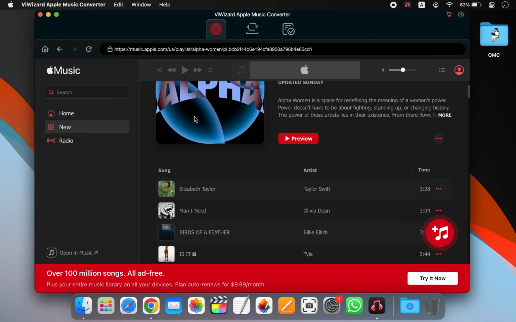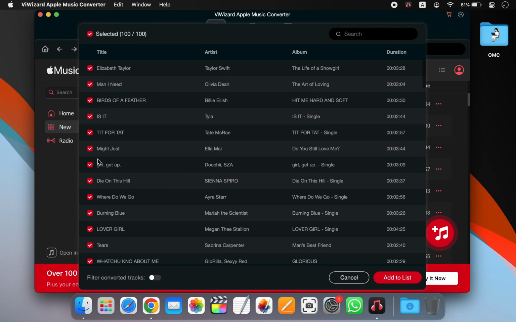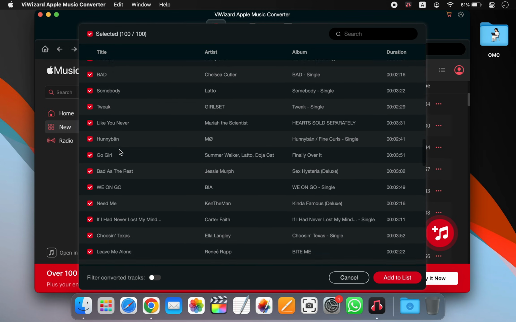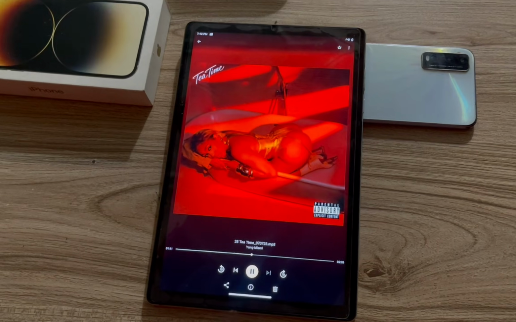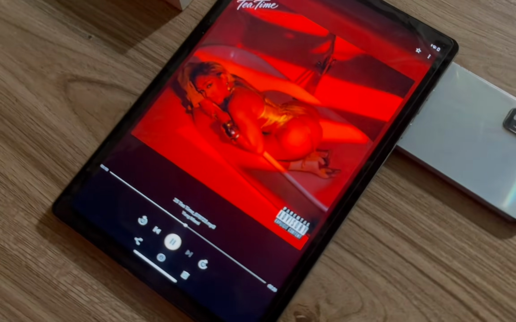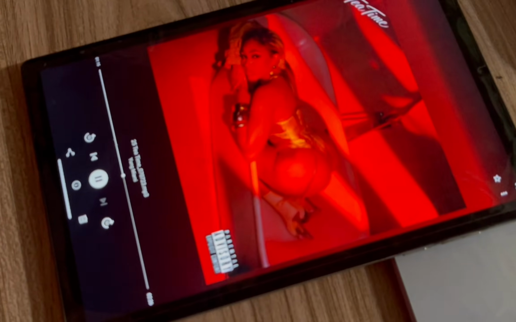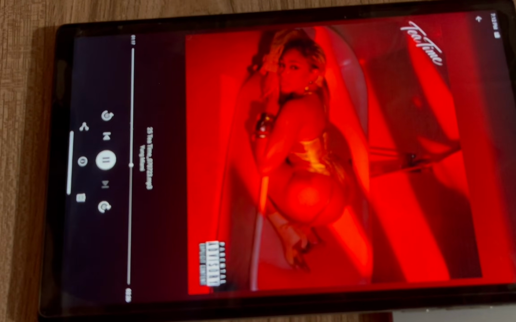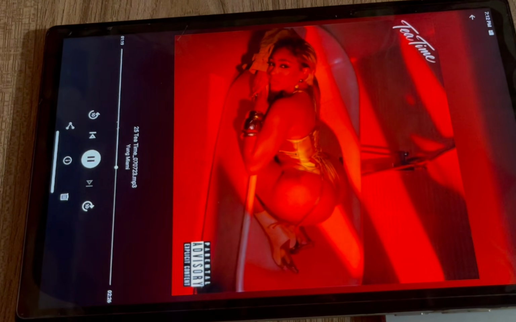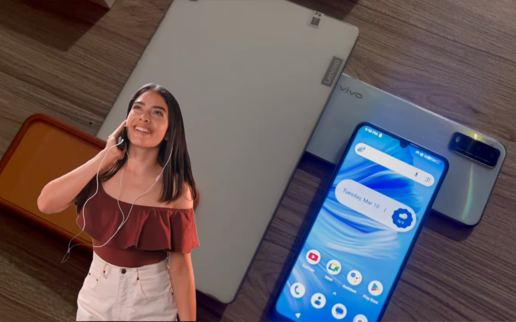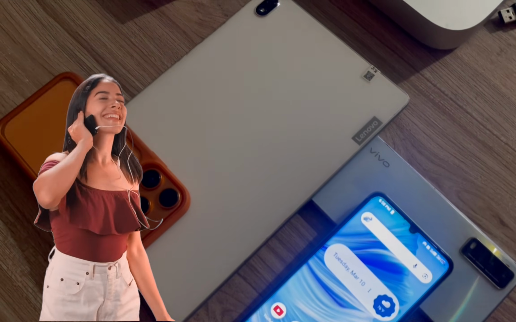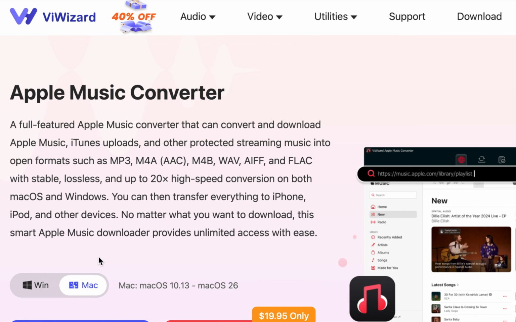Another great feature is batch conversion. This means you can convert multiple songs at the same time, which saves a lot of time if you have a large playlist. Once the conversion is finished, your music files can be played on many different devices and media players that support standard audio formats. So overall, it just gives you much more flexibility in how and where you listen to your music. Now let me quickly show you how it works.